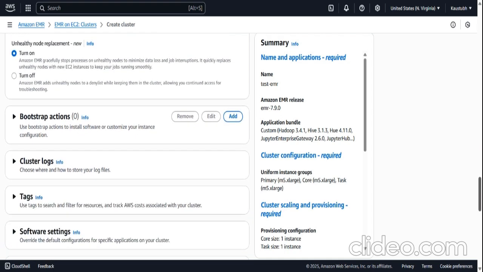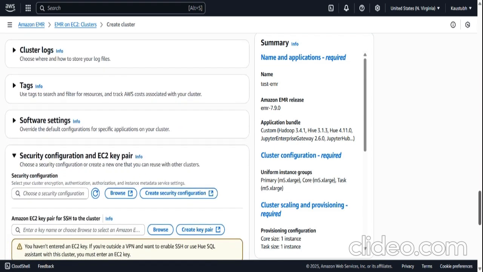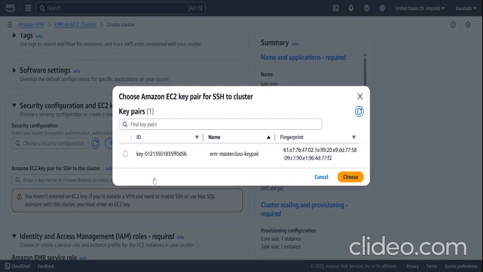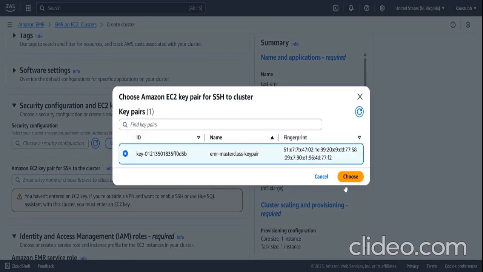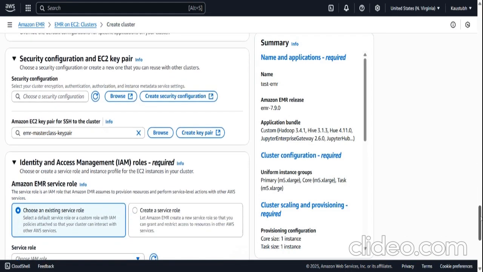Yes, there are some other options. I'm not going to touch these: bootstrap action, cluster logs, tags, software settings, security configuration, and EC2 key pair. But here I'll come and add an EC2 key pair for SSH to the cluster. I'll explain later why we require an EC2 key pair for SSH to the cluster. Right now, just select what options I have. I already created a key pair, so I'll select it. I had one key pair already created, and I just selected that.